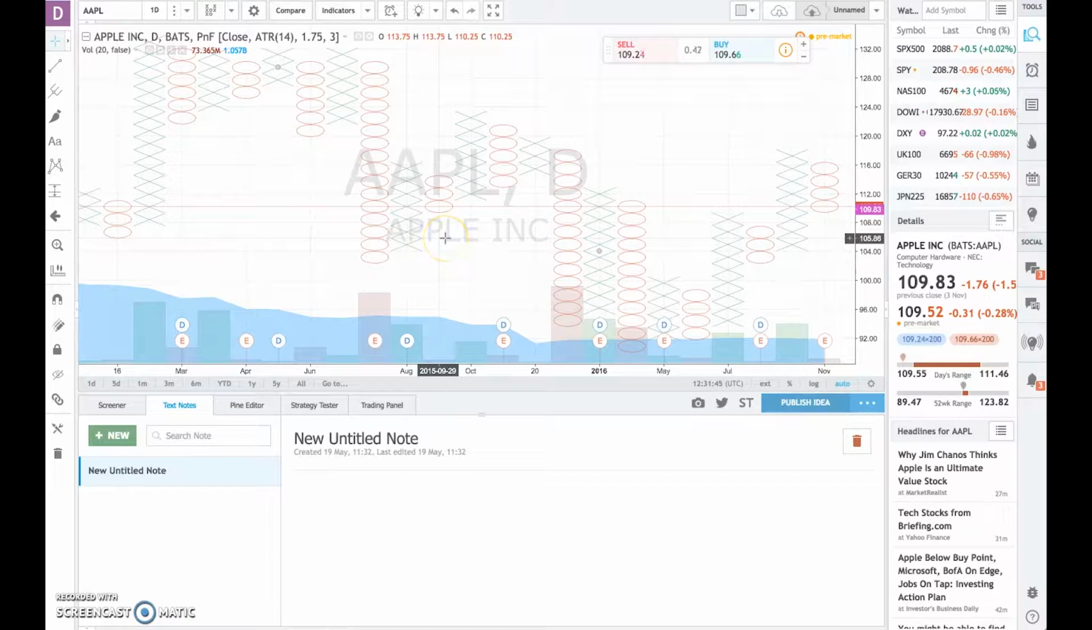The basic understanding of point and figure charts is that they are comprised of a series of columns that are made up of either X's, as we can see here, or O's, green X's, red O's. So that probably gives you an indication of what that means, right?